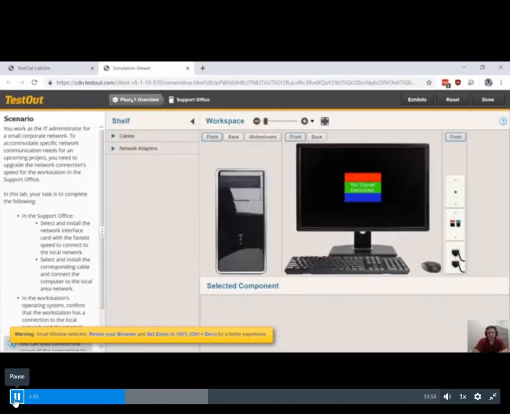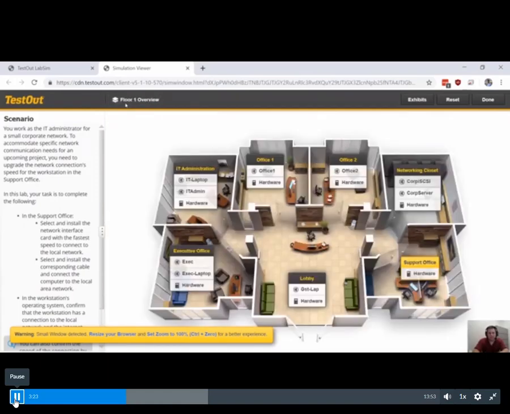You can take a look at the floor 1 overview if you want, just to get a feel for where everything is. But the computer that we're working on here today is this support office piece of hardware. If the instructions tell you to work in this office and then do something in the executive office or deal with a laptop or something else, you can jump around through this virtual building and take a look at all the different equipment that is there. Some of the buildings might have more than one floor where you're going to need to navigate through. So just be ready for that. But for now, we're going to keep it simple.